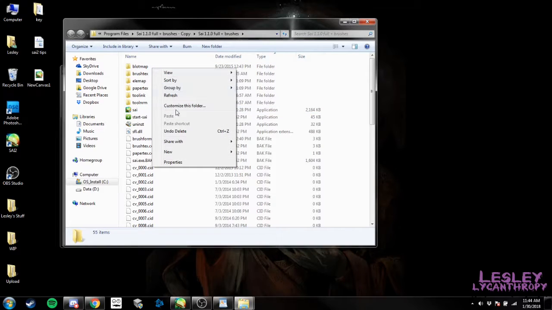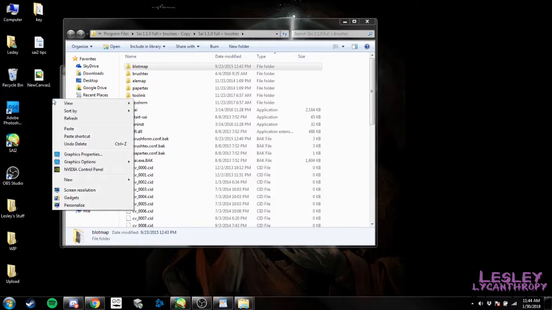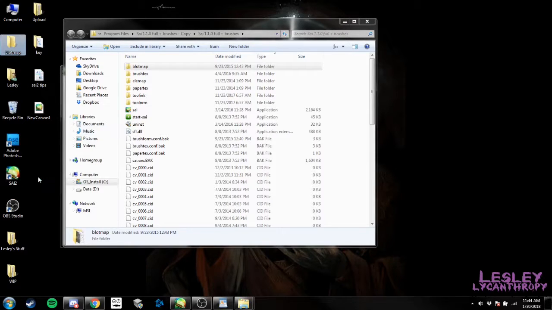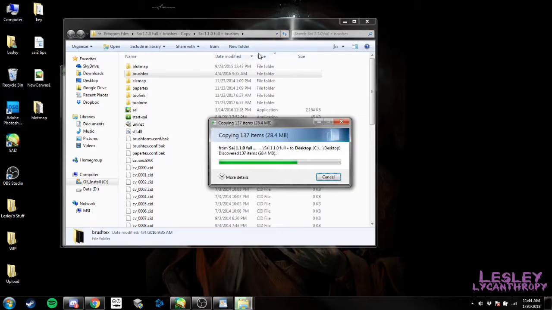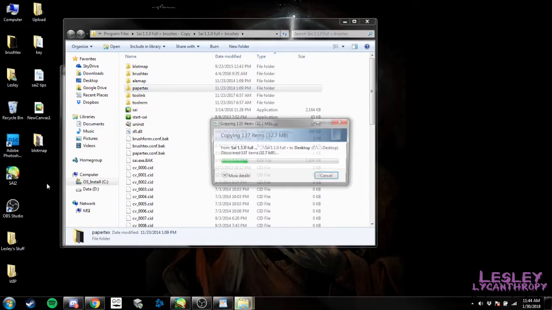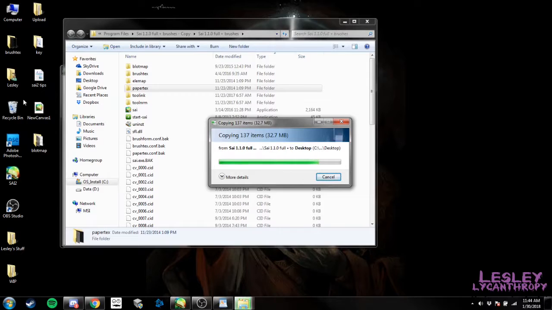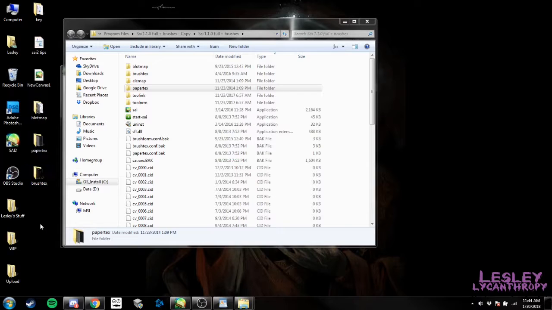So you're going to need to copy and paste blotmap, brushtext, and papertext to your desktop. You can either put them in a folder or just plop them right on down like I did, even though they plopped in the wrong spot. Bothers me. It does that every single time. I don't know why. Or you can select it, Control C, and then Control V on the desktop. Gotta move those guys down again because my computer can't do anything right.